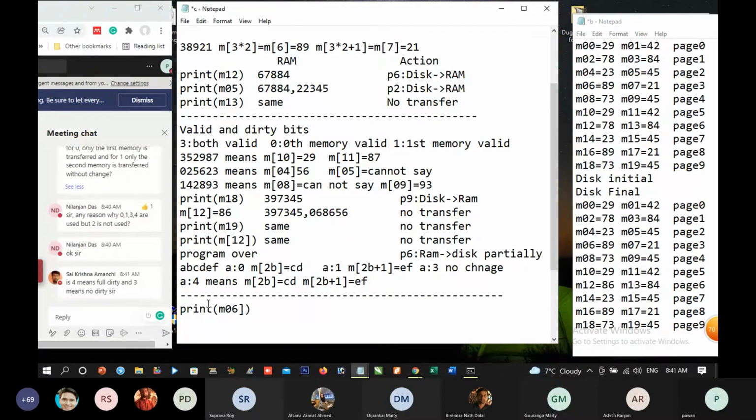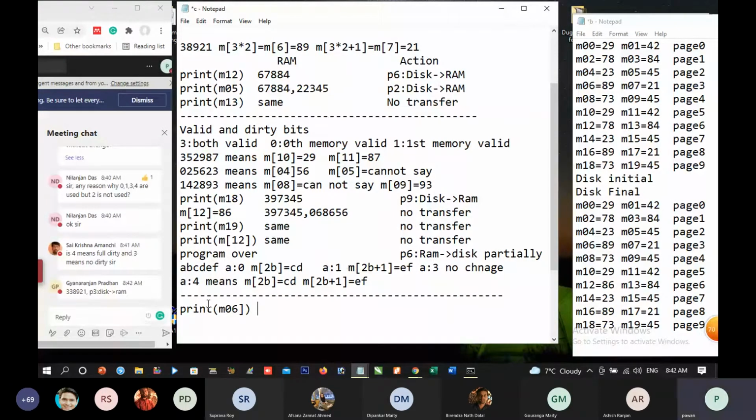That is correct. 4 means full page is updated. And 3 means nothing is updated on the page. And 0 means only the page is partially updated and the remaining part has no meaning, it is garbage. And similarly 1 means page is updated on the later part and the remaining part has got no meaning. Is this correct? This is what it means. Yes. That is correct.